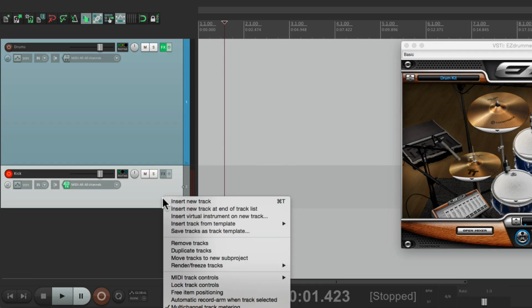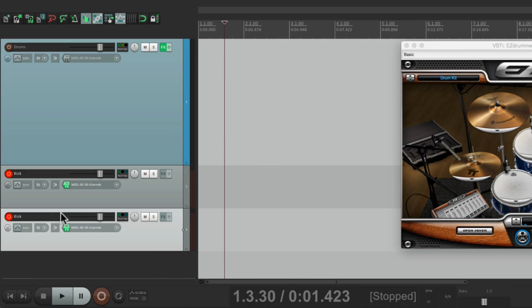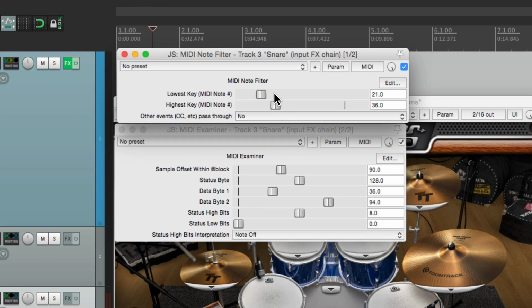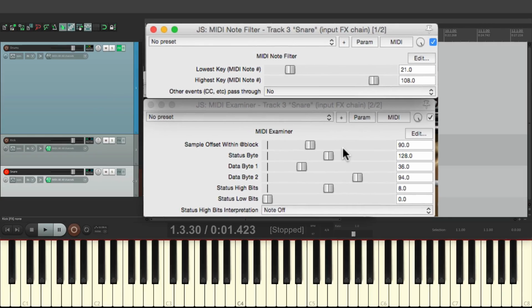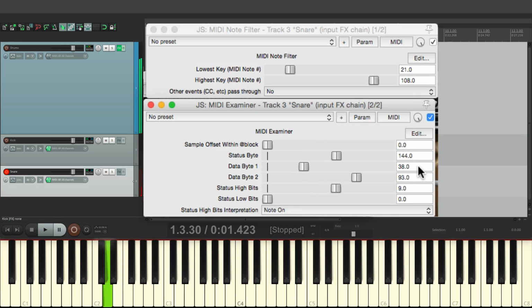Let's duplicate this. Let's name it snare. Let's reset the filter for this track. Let's play our snare. And we can see it's 38.